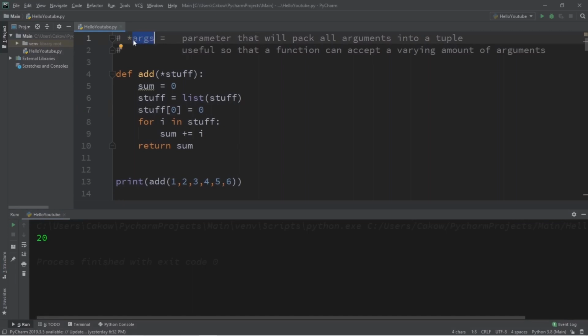The name isn't as important as the asterisk because you can really name it whatever you want. A common convention is to just name this args. It's a parameter that will pack all arguments into a tuple. It's useful so that a function can accept a varying amount of arguments. Well, that is all about args.